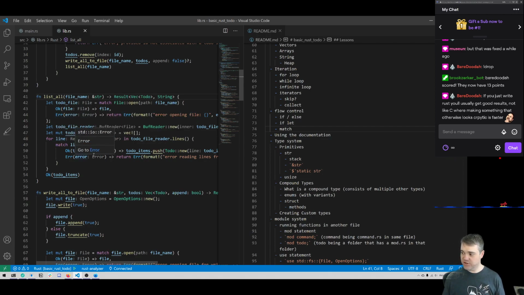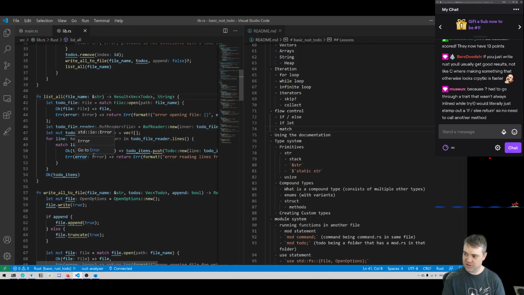If you just write Rust, you usually get good results. Not like C, where making something faster makes it look more cryptic. Yeah, I agree with that. Because question mark had to go through a trait that wasn't always inlined, while try would literally just stamp out an if-else return. So no need to call another method. Oh, nice. But nowadays, it figures that out properly.